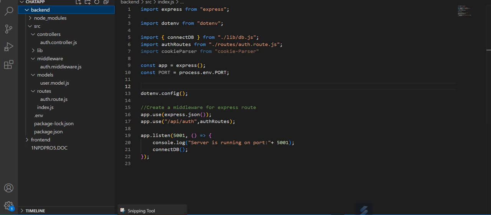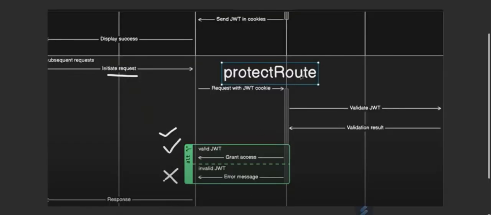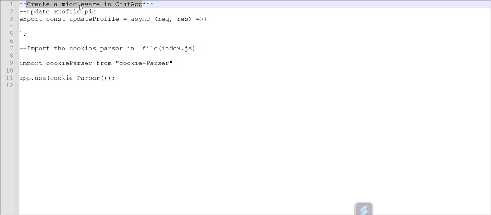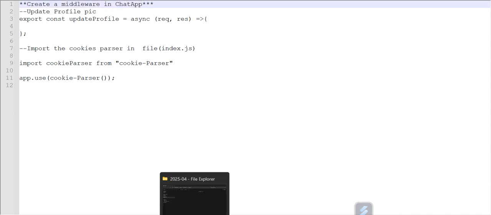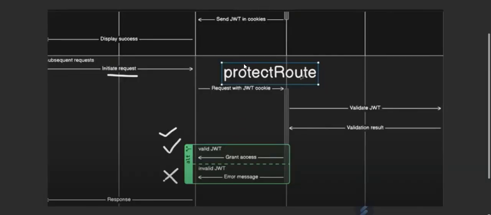Now let's explain how the functionality will work for middleware, because in this video we will create a middleware with the help of routes and controller in our chat app. So basically, as per our diagram, you can see that we have a valid request. When we send the request with a JWT token, it will validate our JWT token, and if it is successful in our database, then it will give a valid token. Otherwise it will give an invalid JWT response. Okay, so this is the validation part, which we will see in our code.